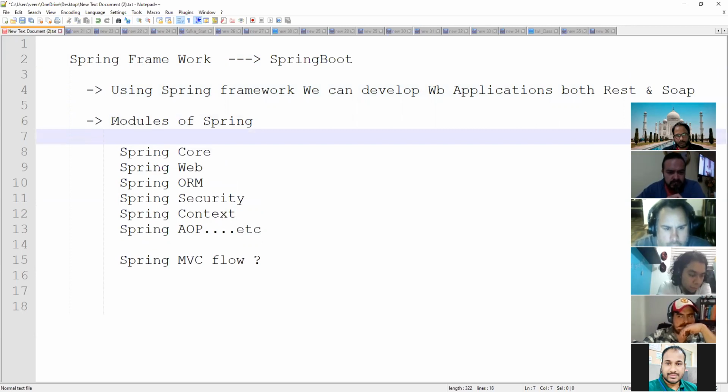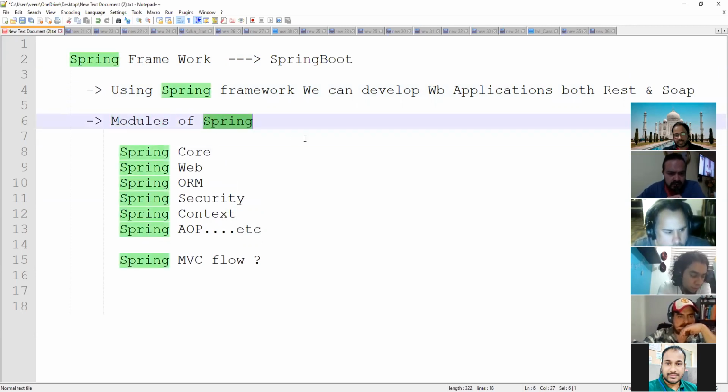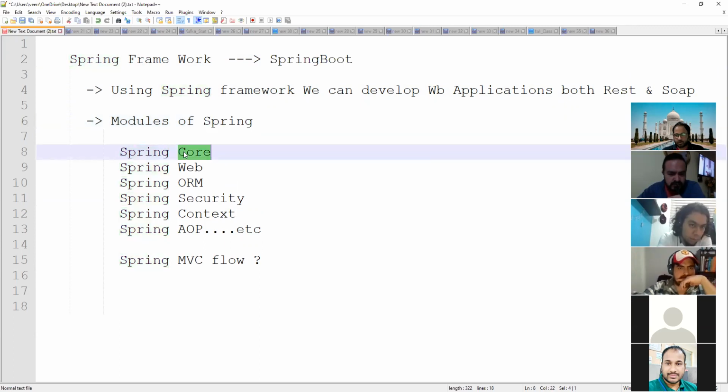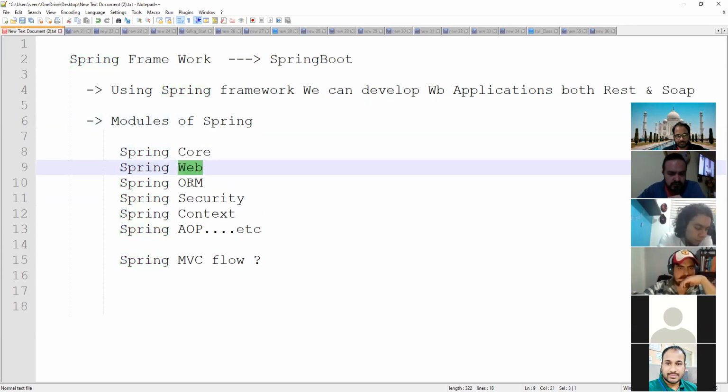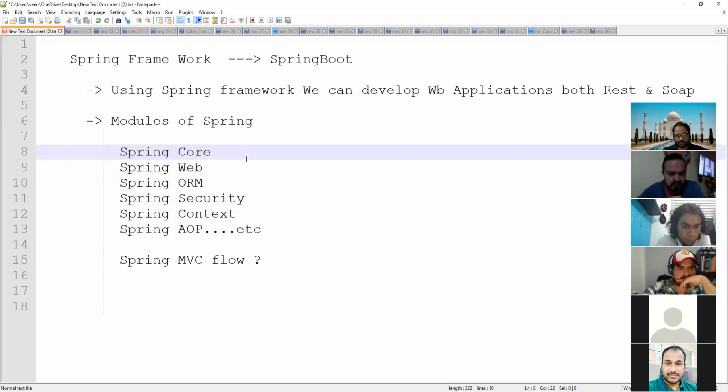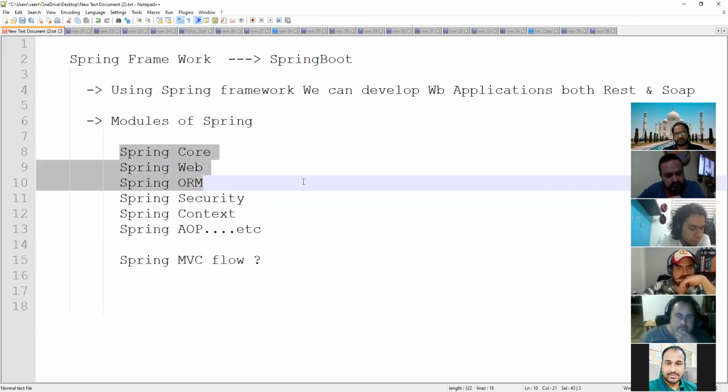Okay, fine. So modules of Spring Framework. What are the modules involved in the Spring Framework? Like Spring Core, Spring Web, Spring ORM, Spring Security, Spring Context, Spring AOP, and so on. So we have a lot of modules in Spring. Each module has its own specific features. But to develop a web application, you need to know these three. So these three are enough.